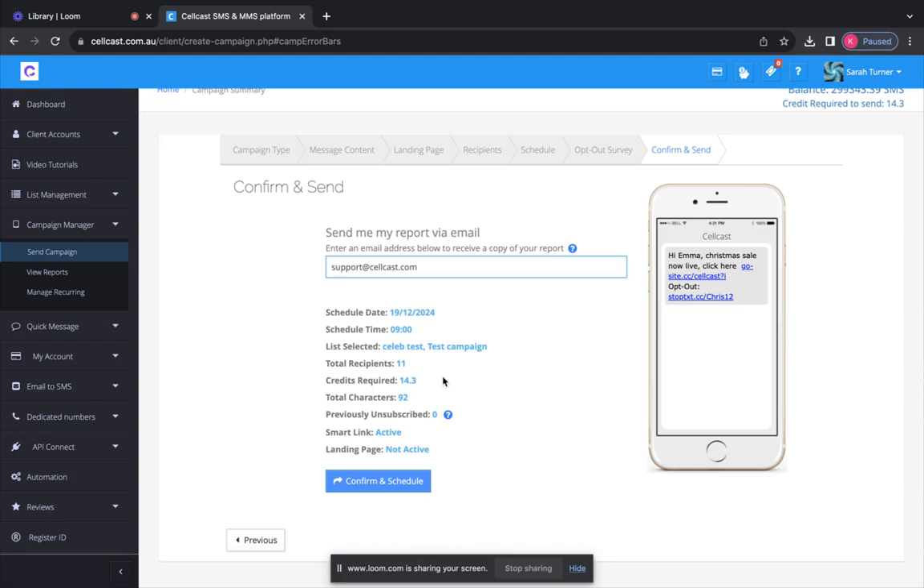And as I'm sending with a business name, this will be charged at 1.3 credits per SMS. So 11 times 1.3 equals 14.3. It also shows you the number of characters within your message. So as you can see, it's a total of 92, so therefore it's only one SMS. You can see that there are 0 recipients who have previously unsubscribed, and the smart link is active as well. If you don't include a smart link, then this is something that will just say not active.